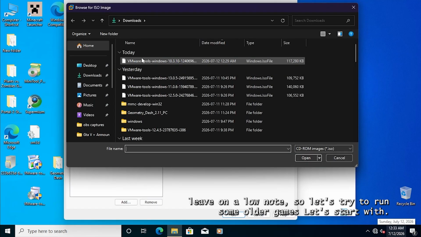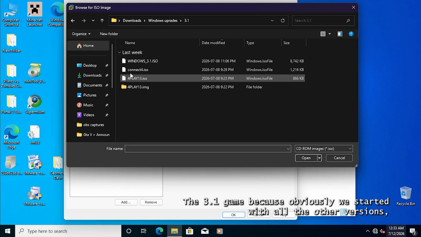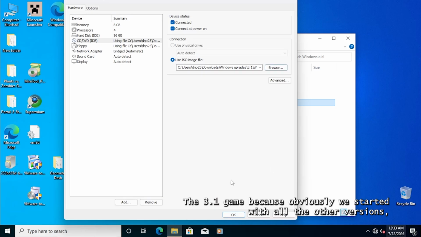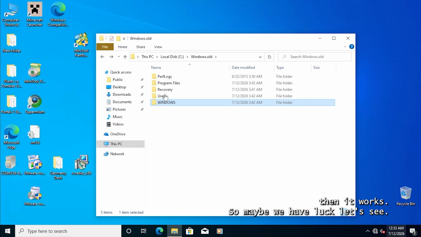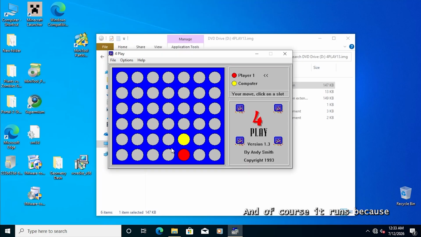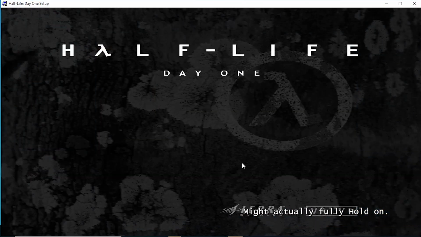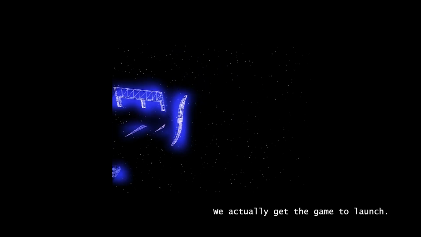Obviously, we can't just leave on a low note, so let's try to run some older games. Let's start with the Windows 3.1 game, because obviously we started with that in all the other versions and it works, so maybe we have luck here. Let's see. I have high hopes for this running, and of course it runs, because why wouldn't? We actually can get the game to try to install. It might actually fully install. Hold on. We actually get the game to launch.